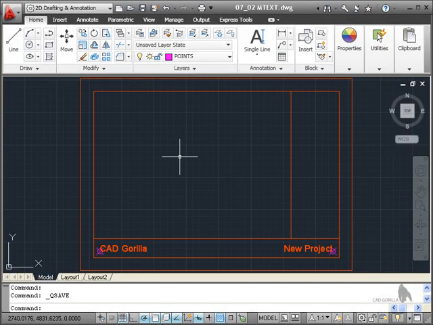Let's look now at placing some multi-line text on our AutoCAD title block. Now, when you're placing text like this, either multi-line text or DText, single line text, it doesn't just have to be on an AutoCAD title block. It can be on a drawing, and it can be information relating to the objects on your drawing.